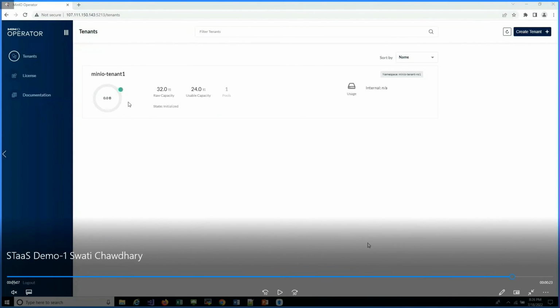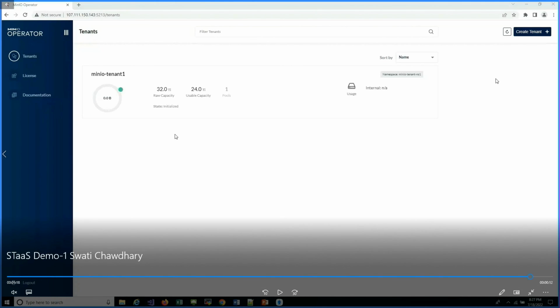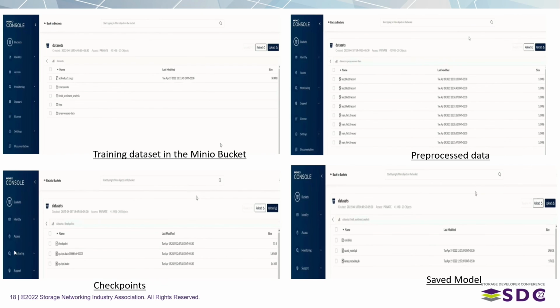And similarly, we can create multiple tenants. We can create another tenant by clicking on this. So these tenants are truly independent of each other, though they are using the same underlying physical resources. I have another demo to benchmark this created Minio tenant.